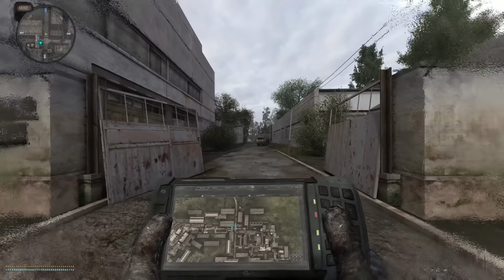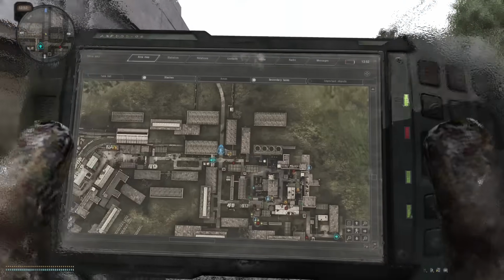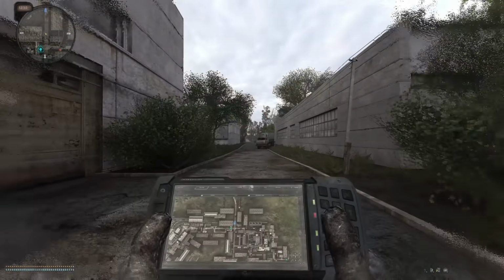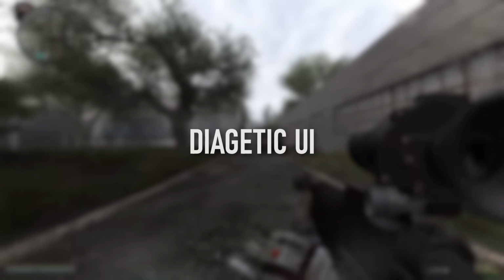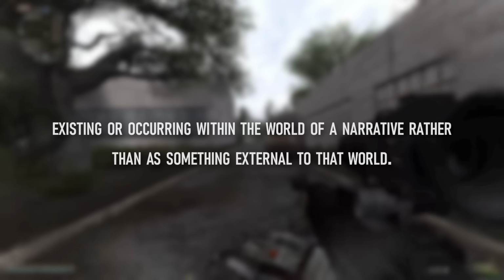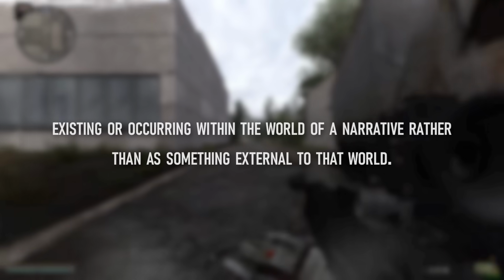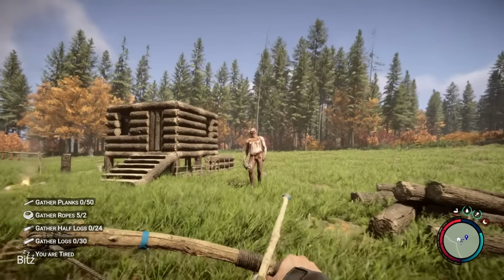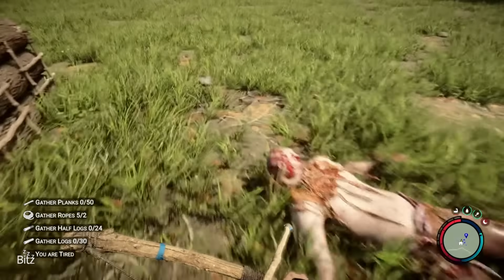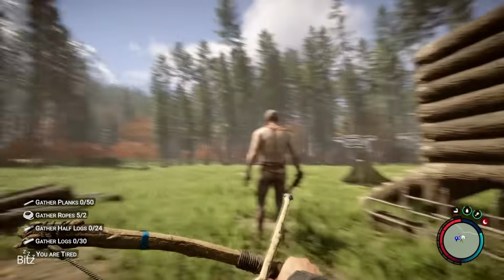However, there are a growing number of video games where their user interfaces actually exist as physical objects within their games, and these are called diegetic user interfaces. Diegetic being defined as existing or occurring within the world of a narrative rather than as something external to that world. Sons of the Forest is a game with several examples of diegetic user interfaces.